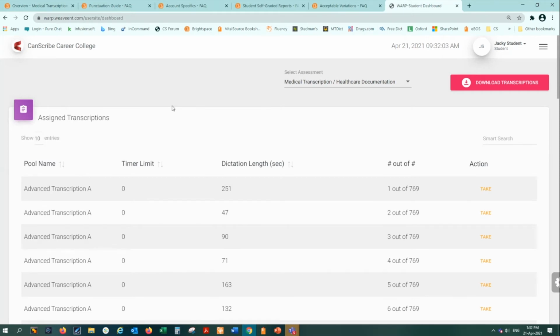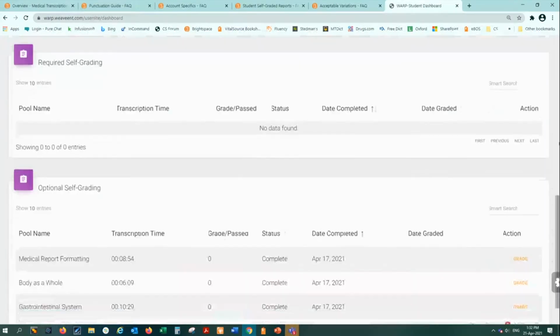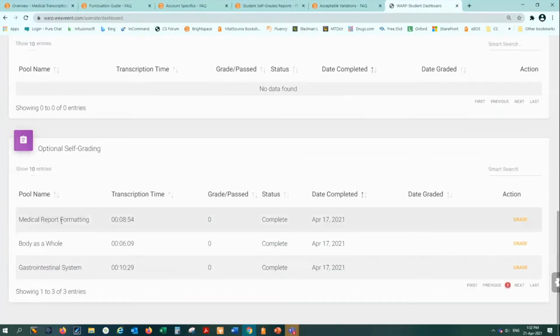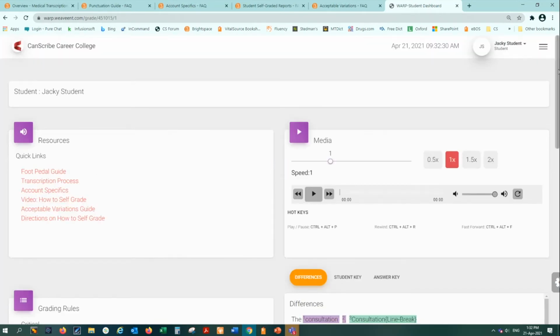I'm going to show you these reports in the history when we're done. But for now, I just want to show you the rest of the examples that we have. Okay, so medical report formatting. That chapter comes after the grammar and style. So we now have learned more about grammar, more about punctuation, but we have not yet reached body as a whole. So we haven't been introduced to the account specifics yet. So that's good to keep in mind as we go to grade this.